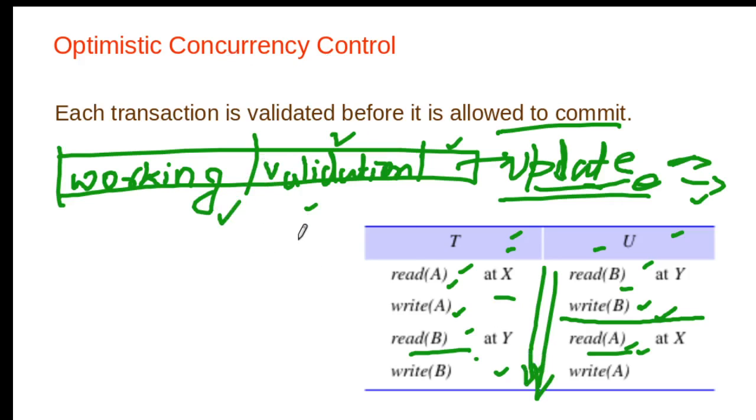What happens? They all will start working. We will assume that conflict occurs rarely, so they all will start working, and after they have worked on their local data, we start validation, and in the validation phase we will see whether a conflict is there or not. So here, as we can see, there is a conflict, right? In such a case, what will happen? We will have to abort one of the transactions. So in this case, while validating, we detected there is a conflict.